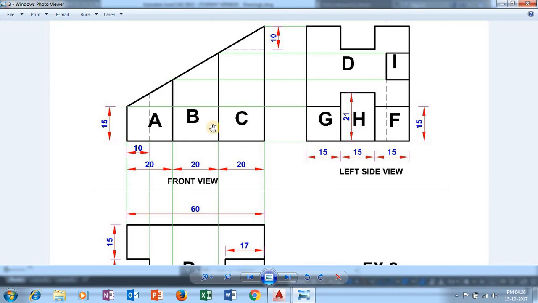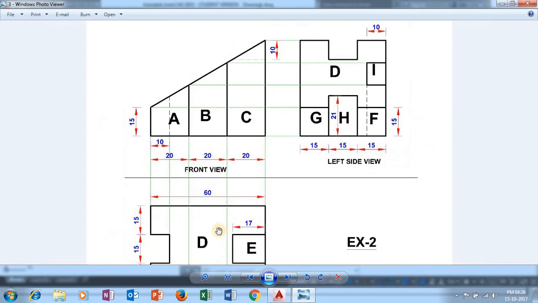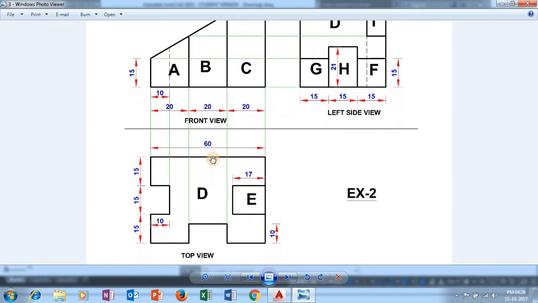Now let us check the position of surface G, H, F, I and D. See, from the front view we are unable to get any data related to all these 5 surfaces. So now let us check the top view. In top view, if you can see this particular line, the line where my cursor is moving, it represents the surface line of G. Whereas this particular line represents the surface line of H. And this particular line represents the surface line of F.